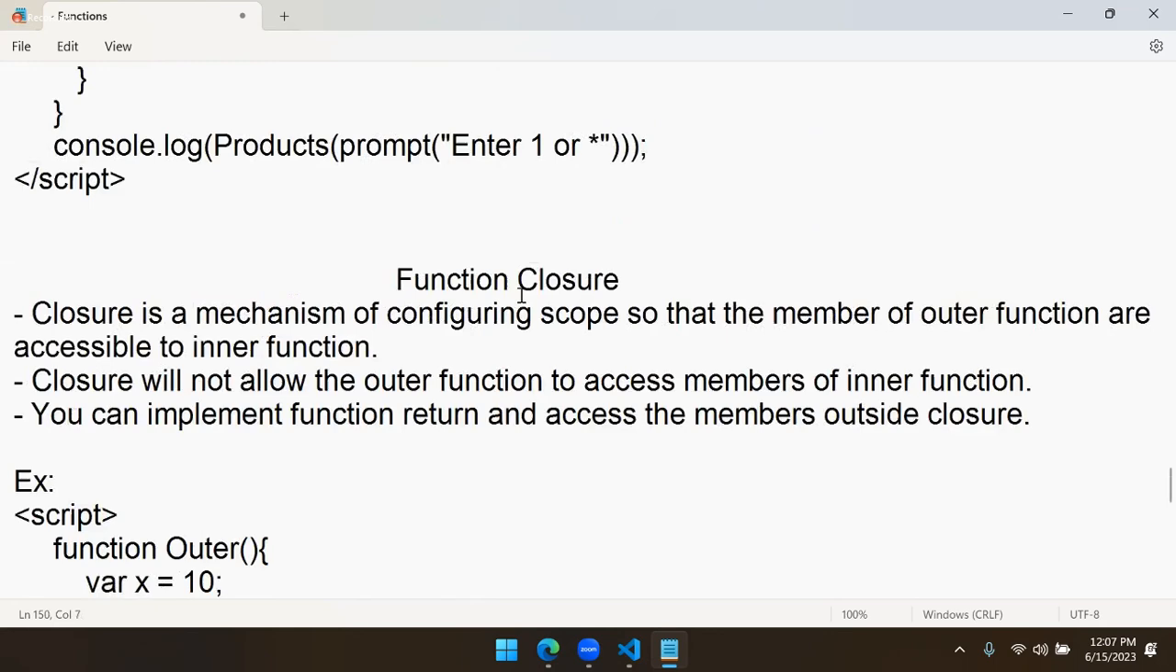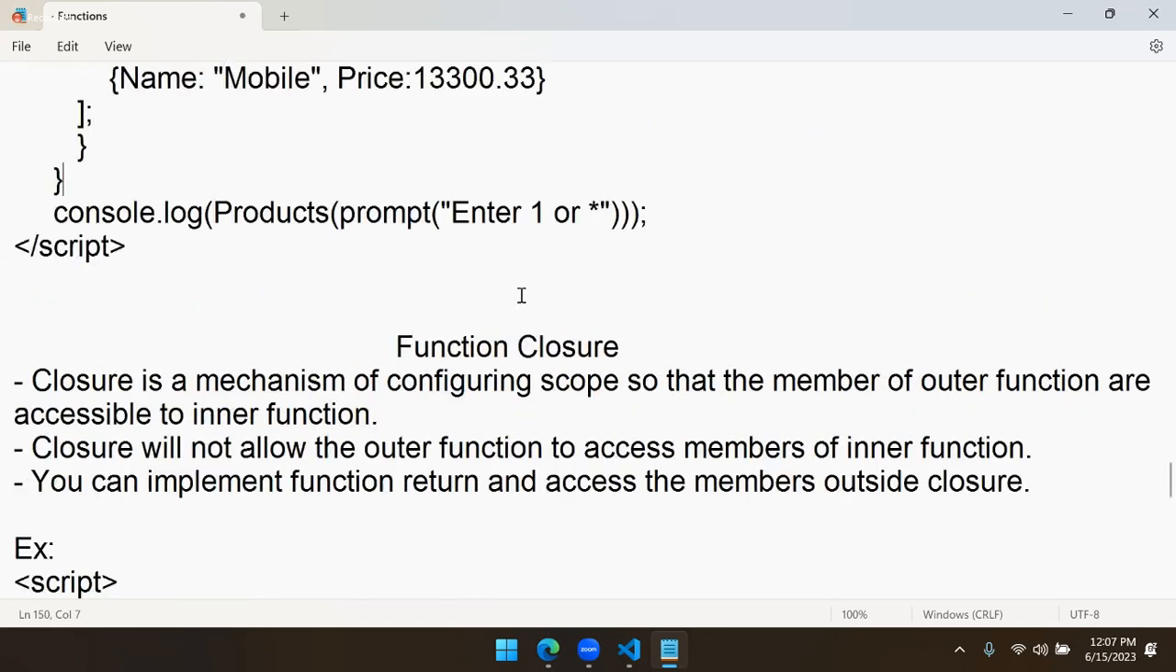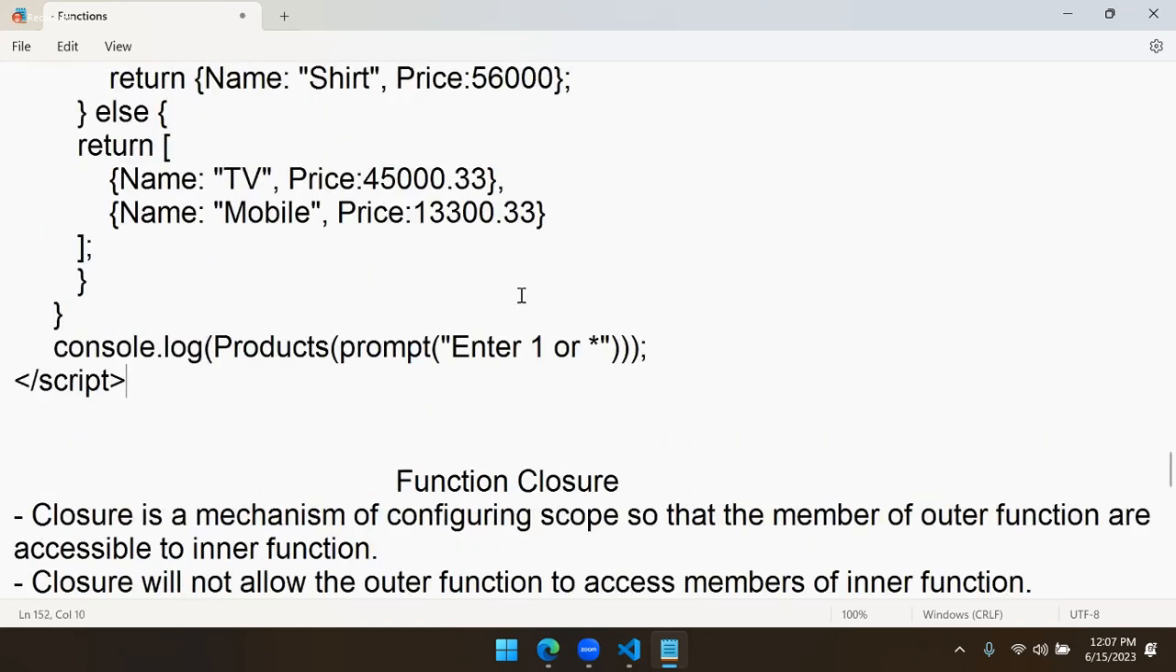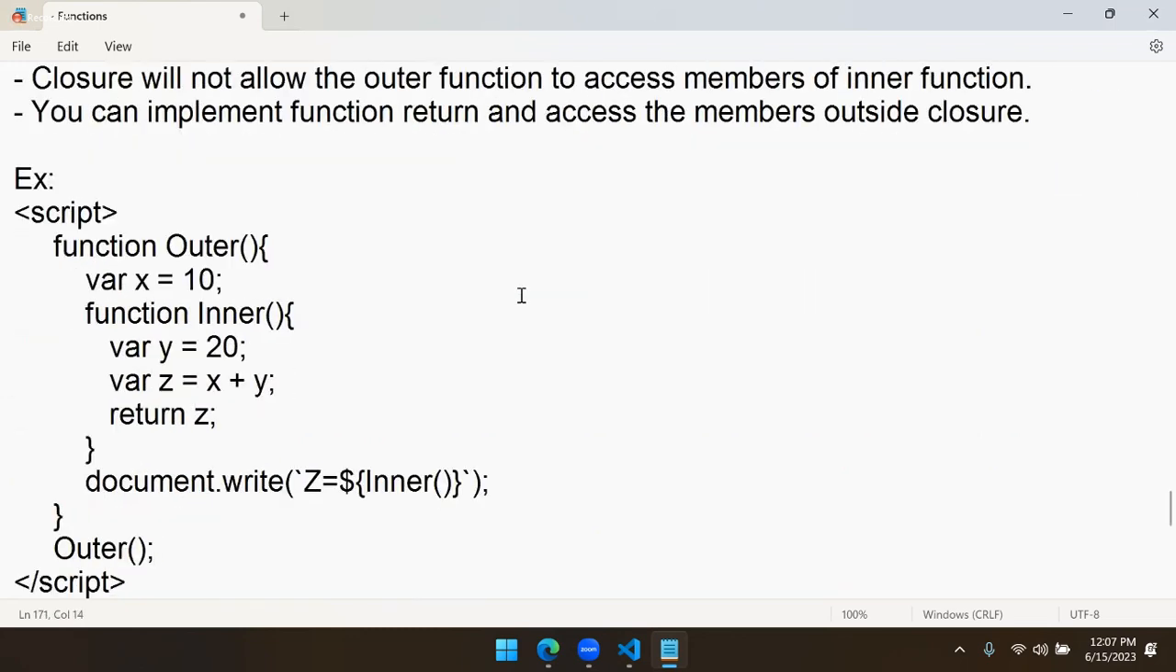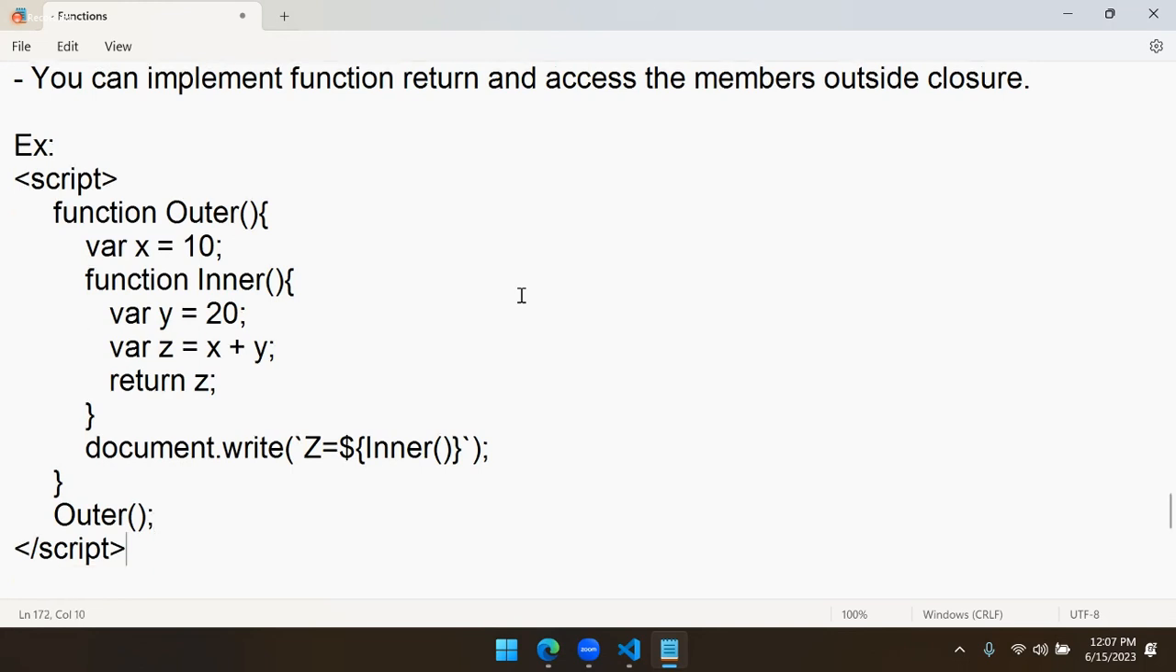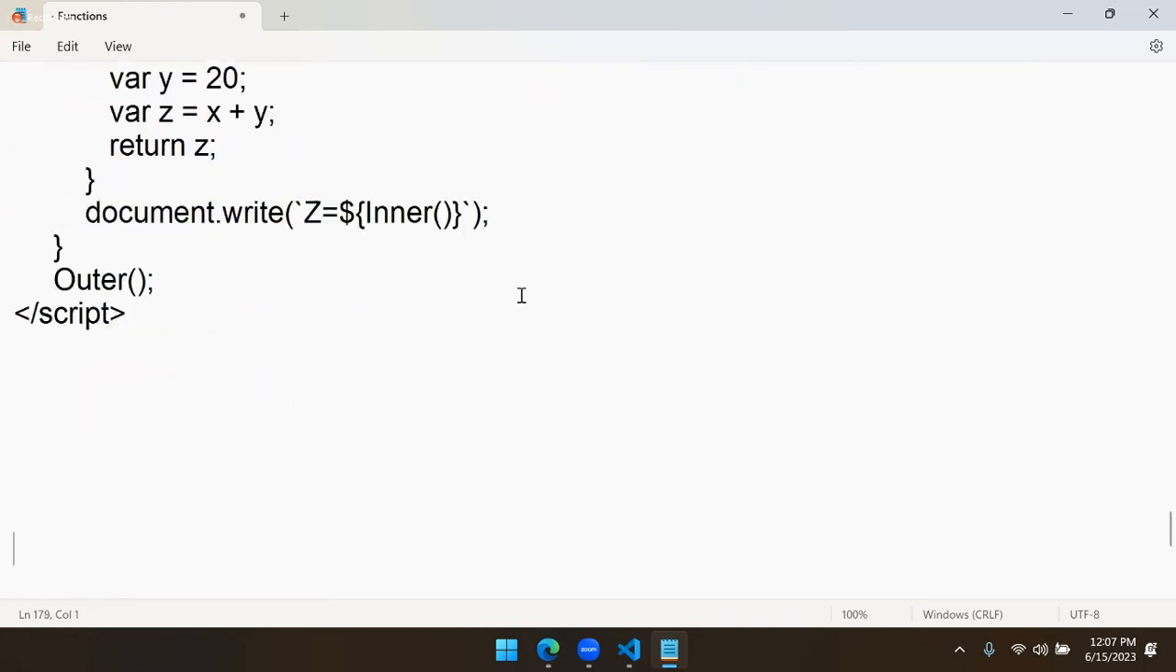So functions have function closures. So what is a closure mechanism? Closure is a mechanism where the members of outer are accessible to inner by default, but inner are not accessible to outer. We can make it possible. There is another point here. We have function generators, function closures and function generators.